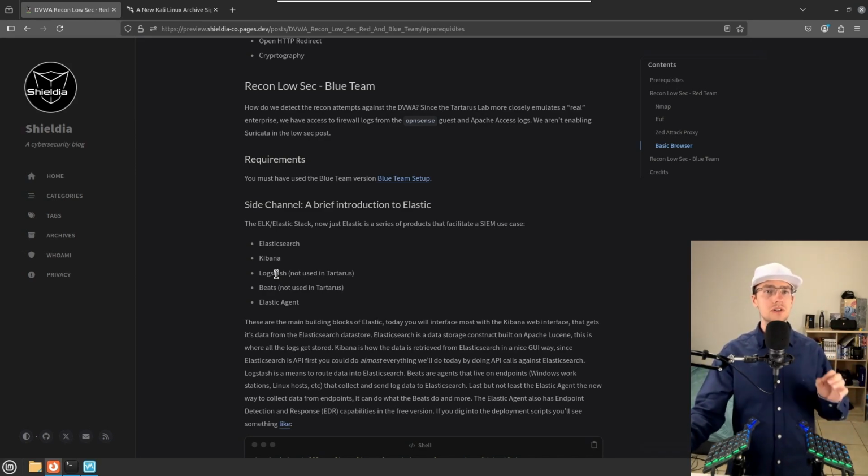However, the components of Beats are already integrated into something called the Elastic Agent, which gets installed onto an endpoint such that you can do some EDR, endpoint detection and response capabilities, and like a traditional logging agent, you can get logs from that remote system to your centralized SIEM, the Security Incidents and Information Management System.